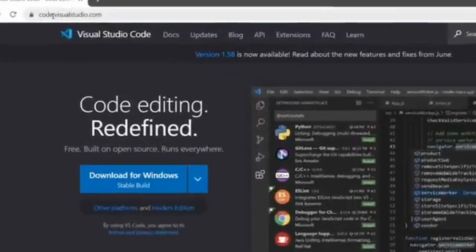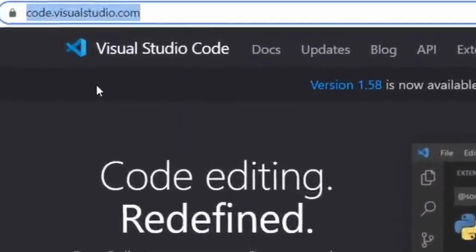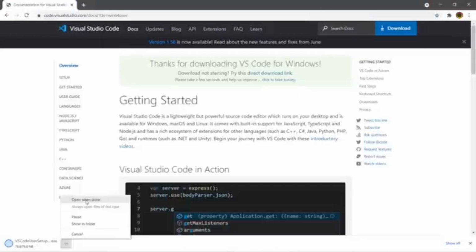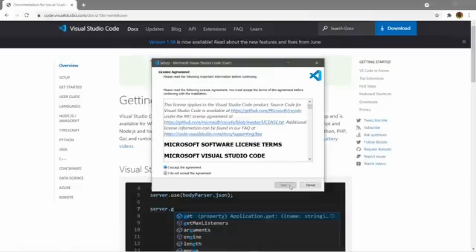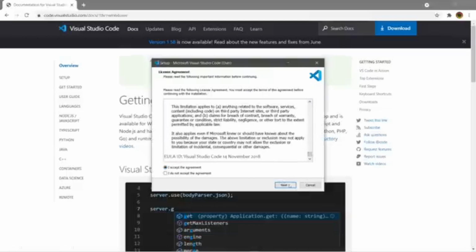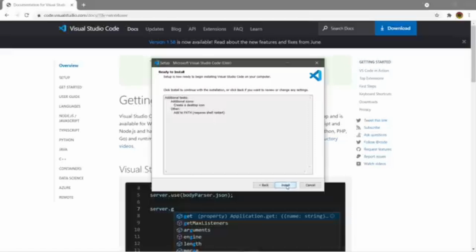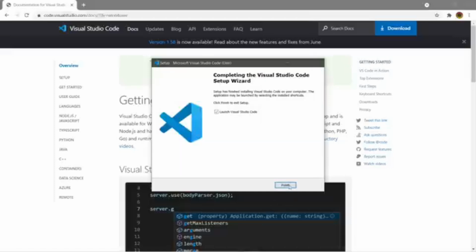Head to code.visualstudio.com and download the correct version for your operating system. I'm running Windows, so I'm going to install the Windows version. Then I will open it, accept the agreement. Yes, I actually did read it that fast. I would recommend creating a desktop icon and make sure Add to Path is selected. Next, and install. And then you might as well launch this bad boy, so finish.